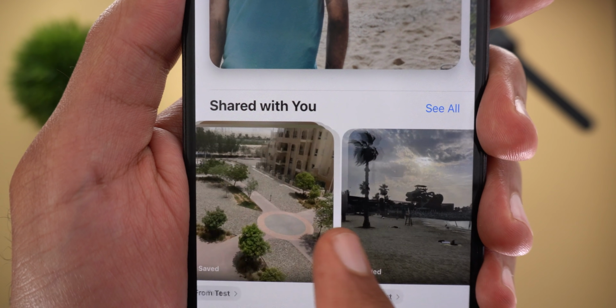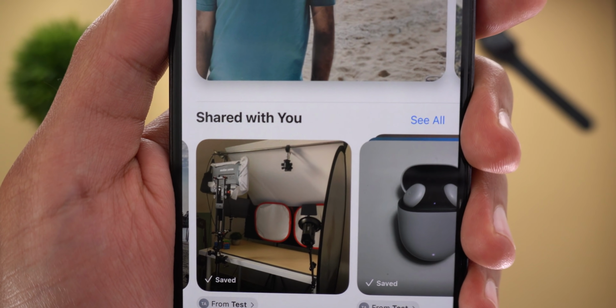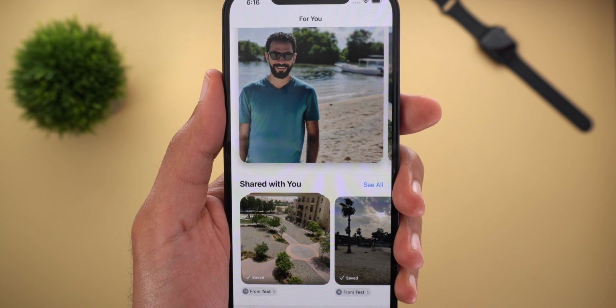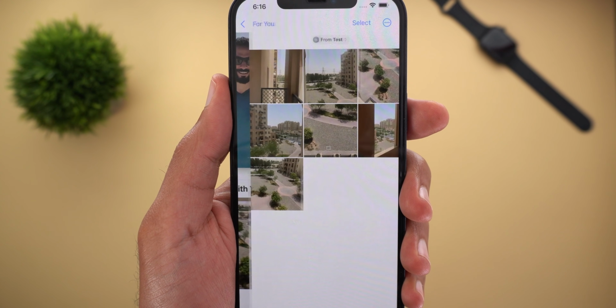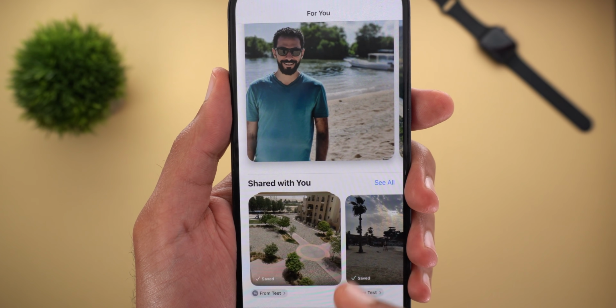You will also notice that all these photos are sent from the same person, however they are not grouped together, because in this section they will appear based on how you received them in the first place. So for example, I received those 7 photos together as a group, and that's why they have their own thumbnail.